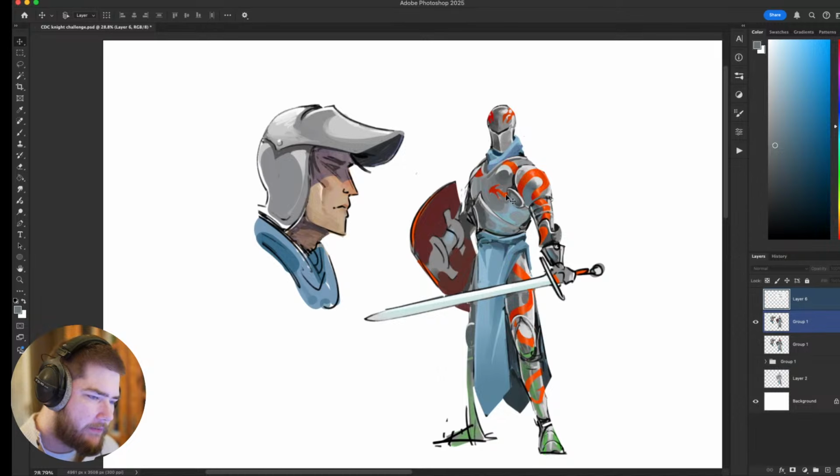And now we have a kind of a painted sketch that we could go in any number of directions with, which I think is a cool thing.